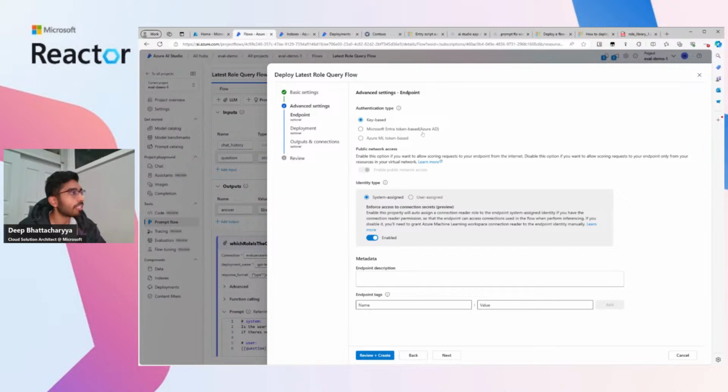and I would recommend using Entra-based authentication instead of key-based authentication. That's just more secure. You're not using key-based authentication, so you don't have to recycle your keys and things like that.